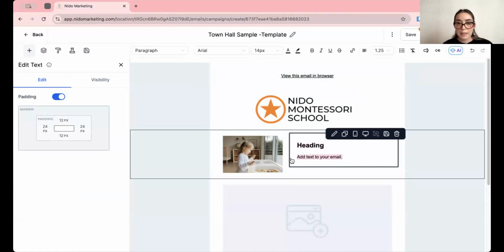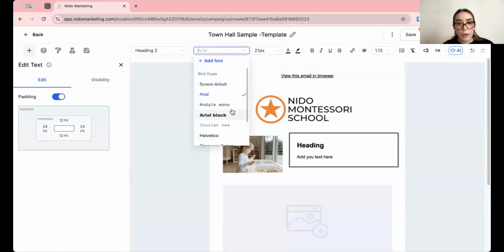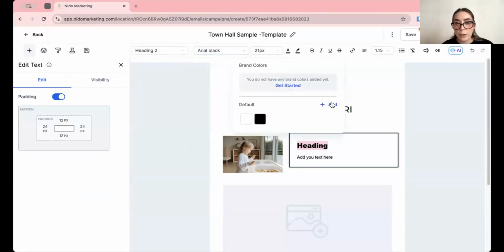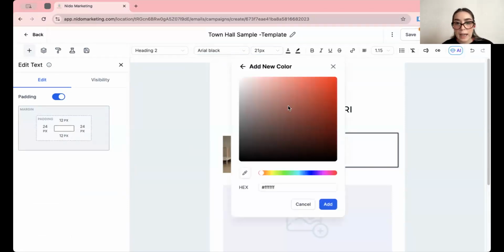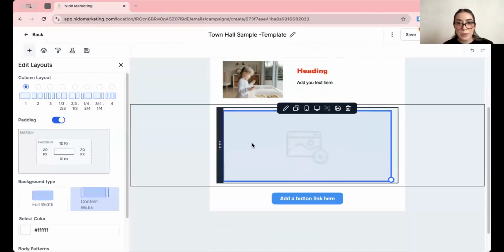You can customize the text and add your text here. For example, if you would like to change the color, you can do so, or change the font. For example, let's use Arial Black and select a new color right here. Go to the fonts and then go to add. I'm going to use this red just for sample purposes.